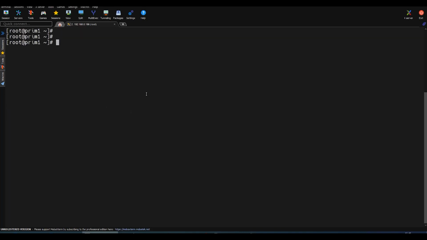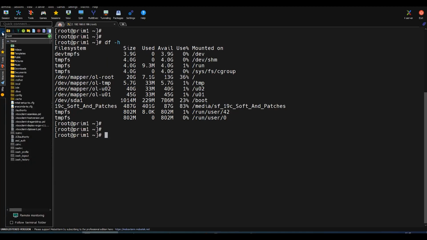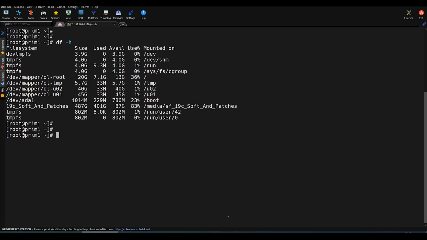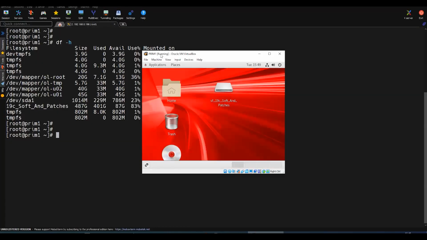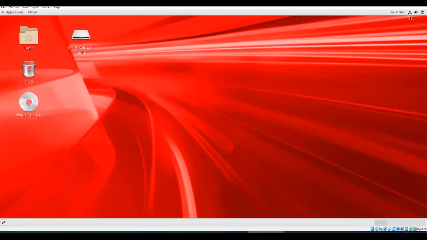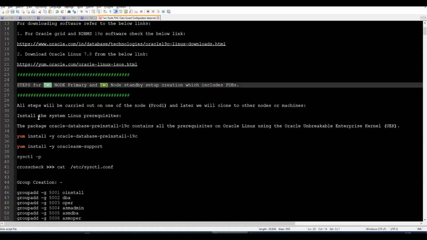So the installation is finished, and we can see U01, U02 mount points, TMP is there, the slash mount point is there, so everything is in place. From here we need to proceed for the RAC installation and configuration. Now the display is set. This is our first node, that is the prim one, and from here we have to proceed further.